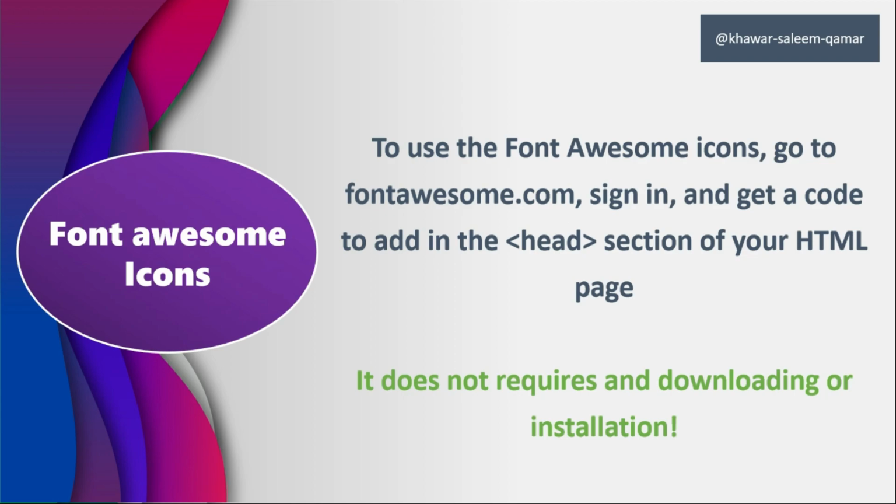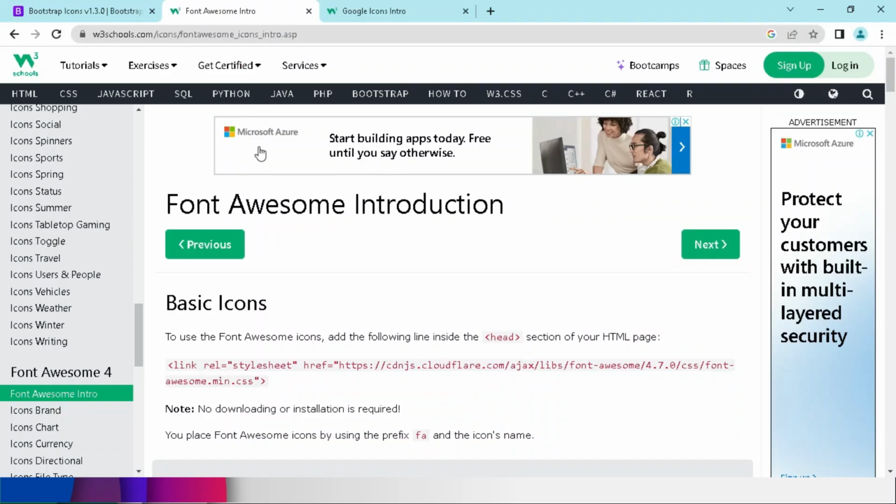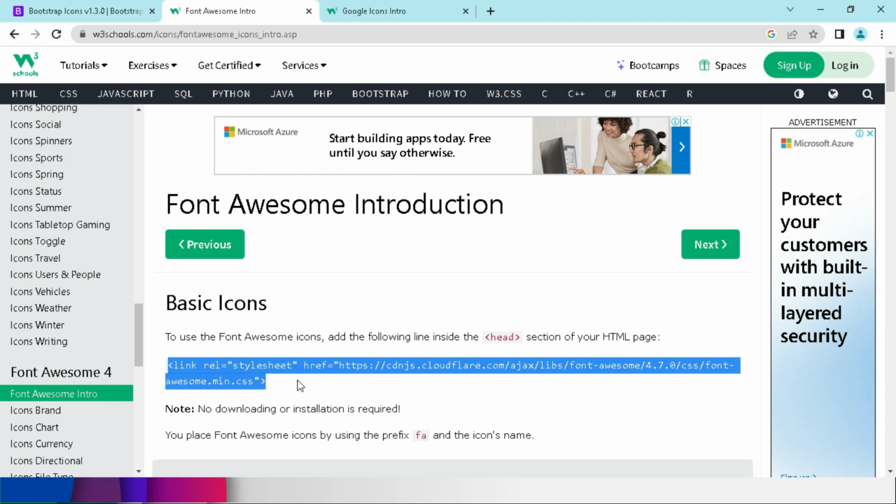So let's go to our browser and let me show you how you get those CDNs for different websites. Right here, there is a link for W3Schools, a website which is used for learning different things online. And from this website we are going to take this CDN for Font Awesome. Right here it is. So copy it, and I will give the link for this website in my description, so you can visit it by using that link as well.